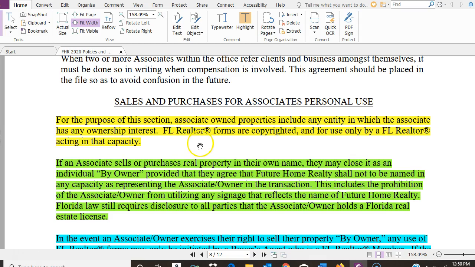Florida Realtor forms are copyrighted and therefore for use only by a Florida Realtor acting in that capacity. That means that if you are going to proceed with any of these options that we are going to show you here, we have to understand that the use of Florida Realtor forms will have some definite prohibitions, because you're not going to be acting as a realtor. Even though you are a realtor, you're not acting in that capacity, and therefore you are not authorized to use those forms.